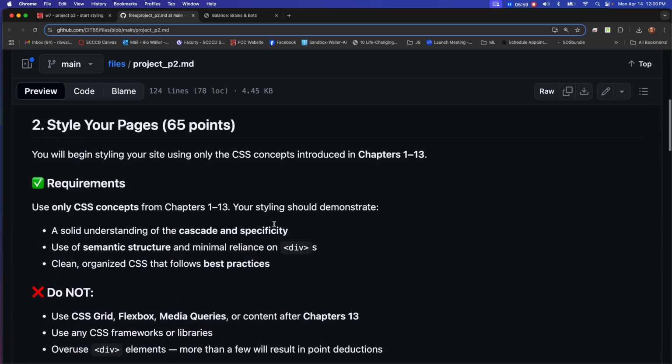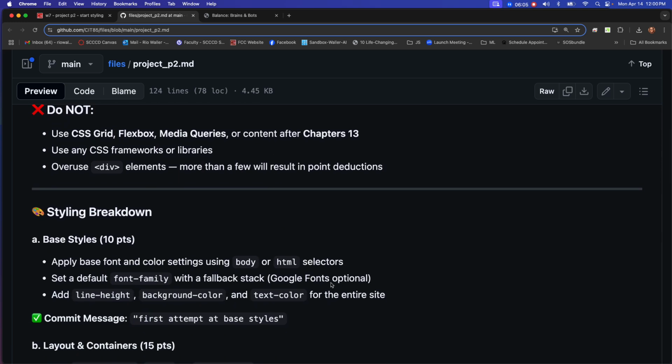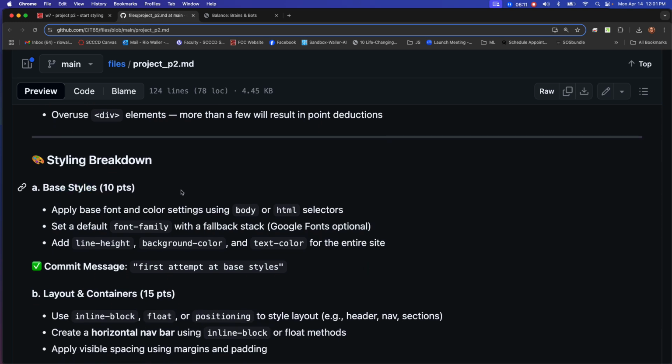So now that you have those general guidelines, here are the specifics of what you need to do, the points associated with them, and how I want you to move through this project. So first, set up your base styles. It can either be applied to the body or the HTML. You set a default font family with a fallback. So we learned about this idea of the fallback. You don't have to use Google Fonts, but if you do, even if you don't, there's a way to fall back, because not all computers have those fonts that you may be referencing. So you want to make sure your site will render no matter who's looking at it, to the best of your ability.